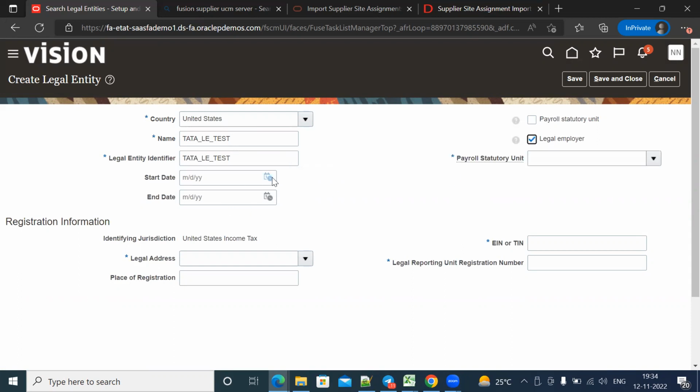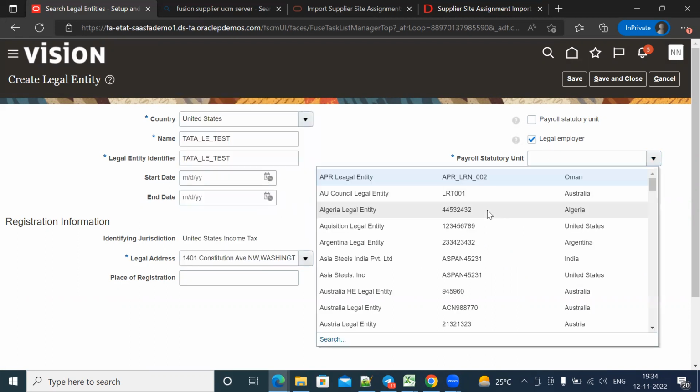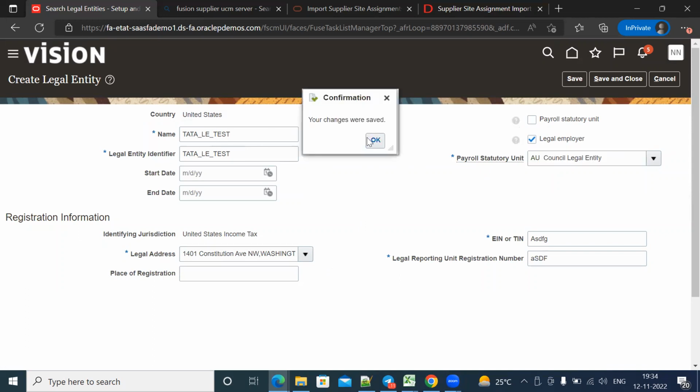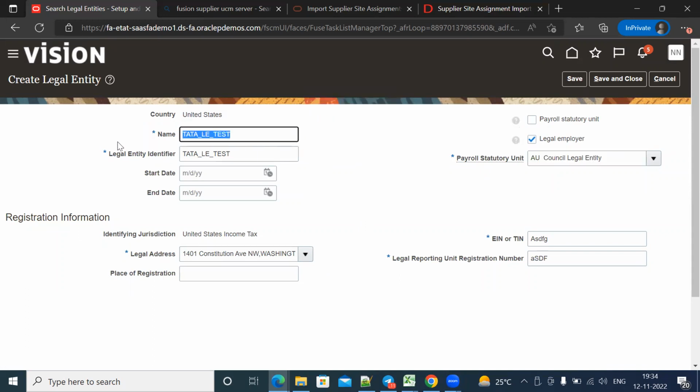I'm just making it as legal employer, and I'm just trying to associate it with any other PSU. So this is not a PSU. This is just a legal employer. Tata legal entity test is just a legal employer. It is assigned to another PSU. That is different. I'm talking about only this legal employer. So you can't pay the salaries from here. That's what the previous question answered.